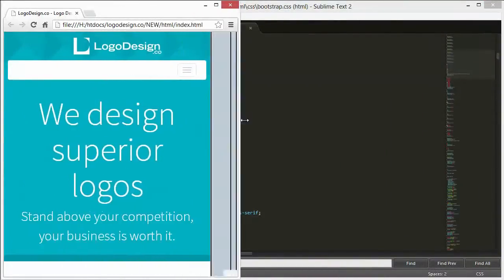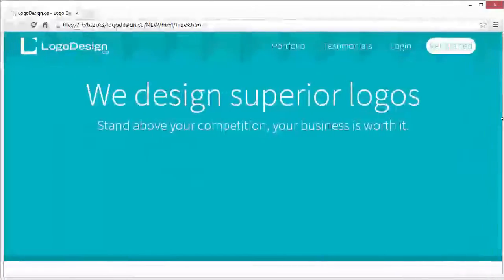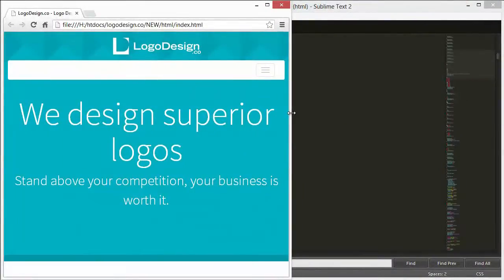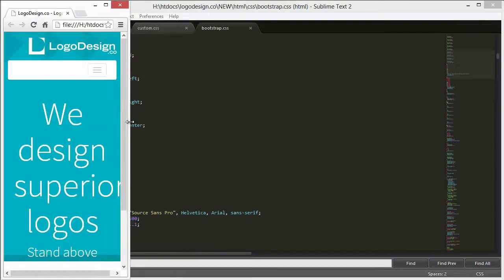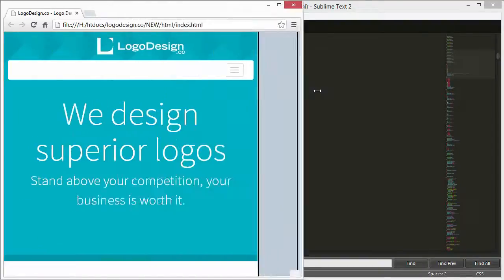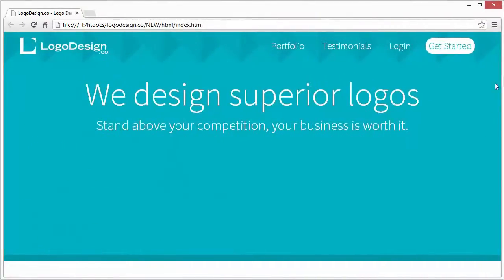Now, here's one issue. When we scale this in, we'll see for tablets here, it's a little bit too big, and then same thing with this, and then for cell phones we'll see it's way huge. So if we loaded this up on a cell phone, we would see this covering our entire screen. So we need to adjust that with some CSS.